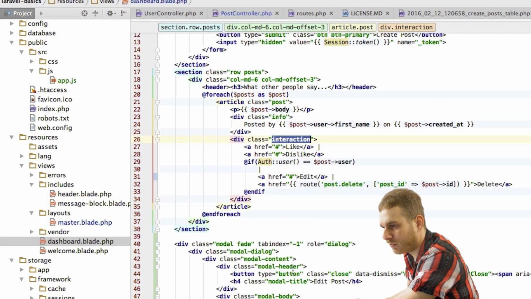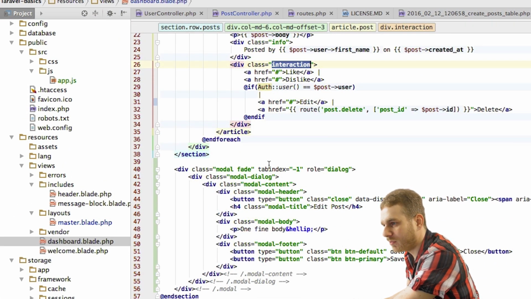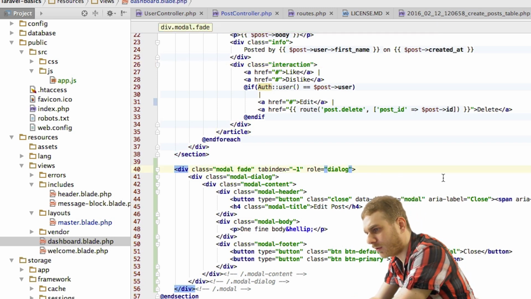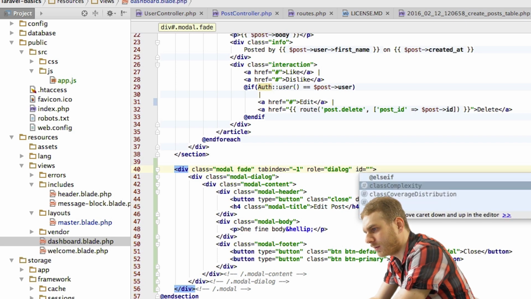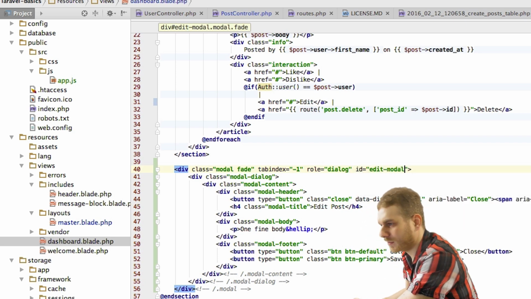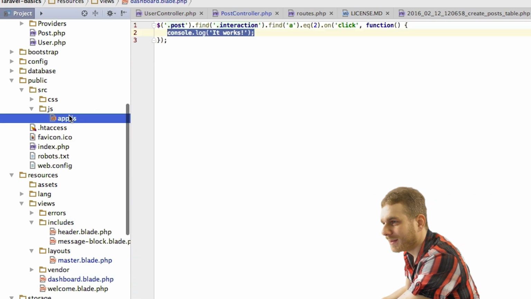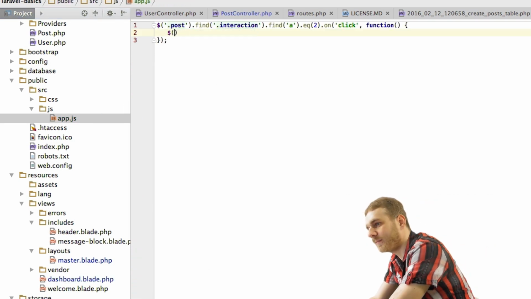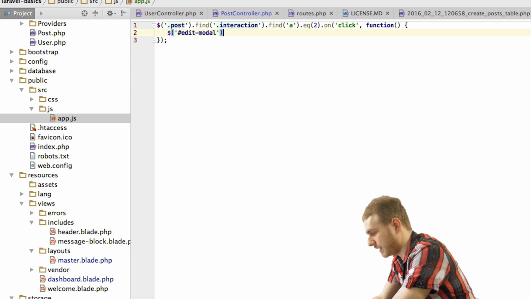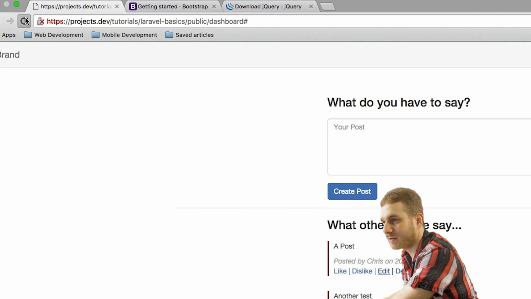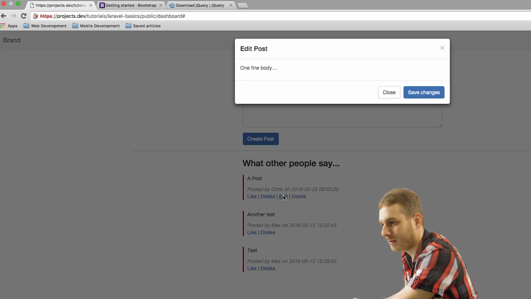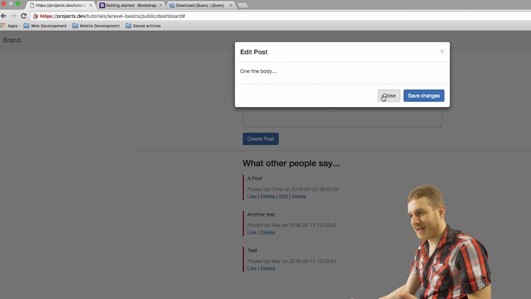And now I want to open my modal here. So back in my dashboard, I should give my modal an ID to be precise, and I will call it edit-modal. So this will be the ID of my modal, and then I can use jQuery again to select it, edit-modal, and then I can just call the modal function. Save this, refresh, hit edit. Great, here's our modal. So that is opening.